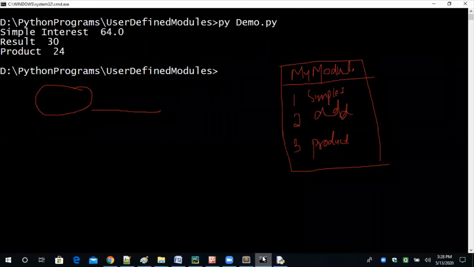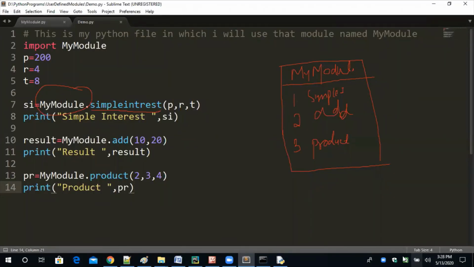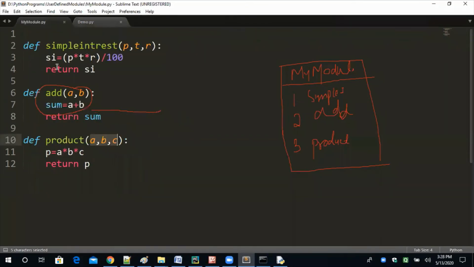Now you are in a position to develop world-class modules and functions. The concept is not going to be changed, my dear students. You can increase the functions over here, any number of functions you can put. The calling procedure will be simple.